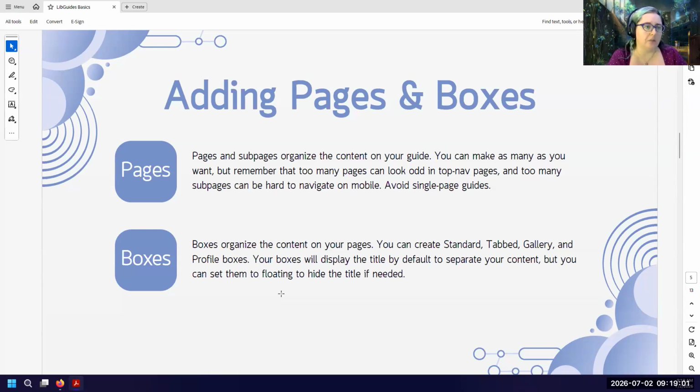When you choose the box type, you have to do it when you create the box. You cannot change the box type later. So if you want a tabbed or gallery box, you have to do it right when you create it. If you forget, you have to delete the box and recreate it later. And then your boxes will show the title by default to separate your content, but you can set them to floating to hide the title if you need to.